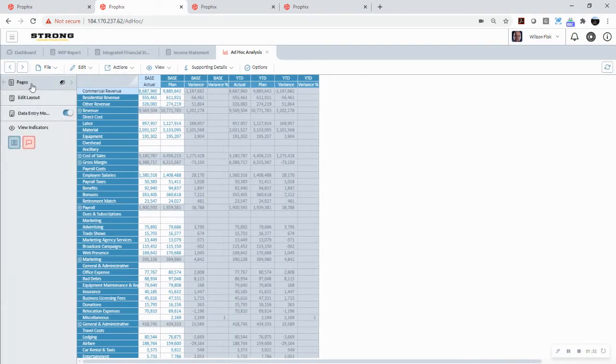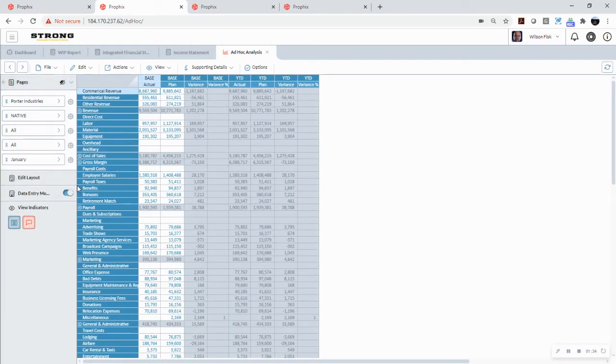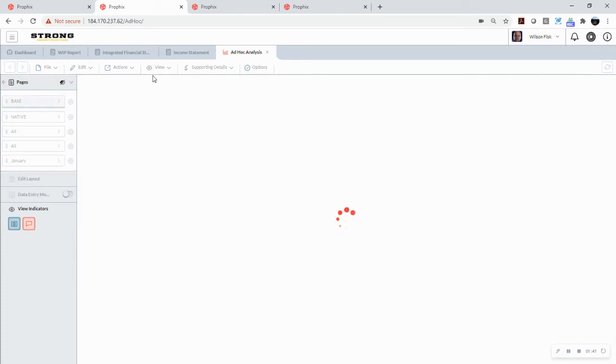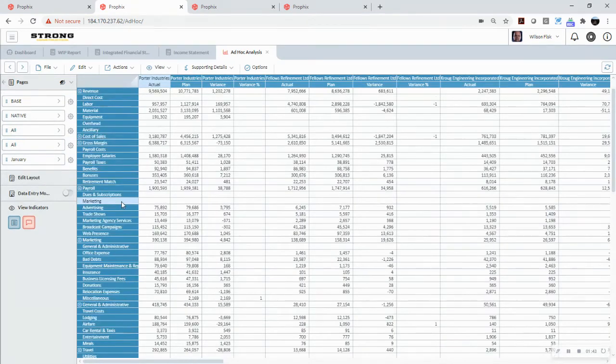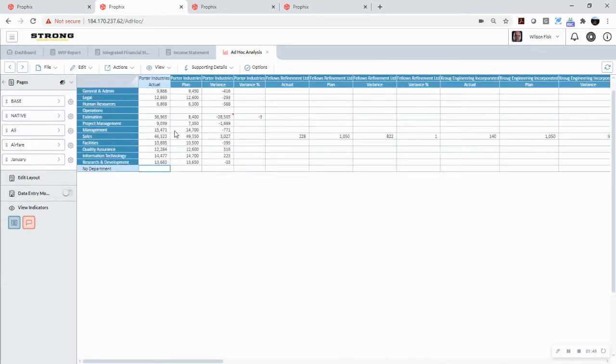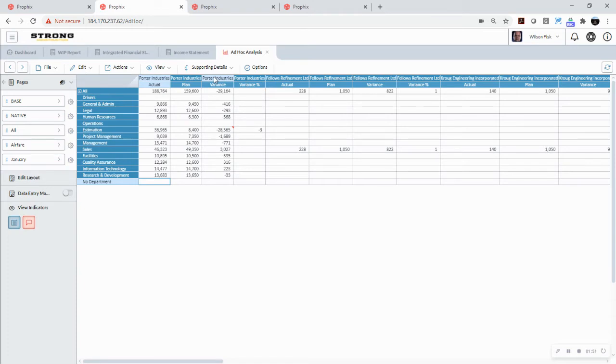Everything in Prophix is 100% mouse driven for the end user. It gives them the ability to slice and dice and click and drag. All of this is made possible by the centralized structure of Prophix. Everybody is using a single version of the truth, a single way of calculating things, and a single way of rolling up your data. This is really key to gaining trust in your data across the organization.